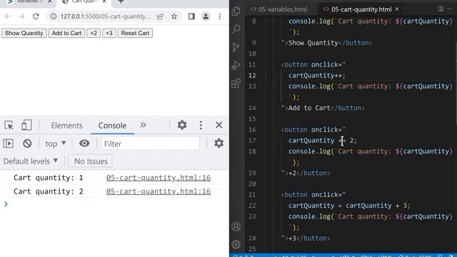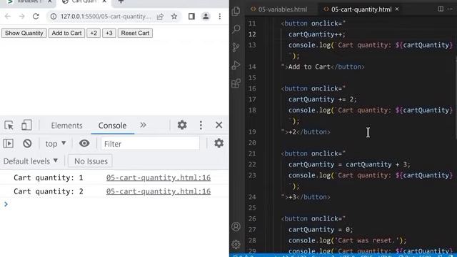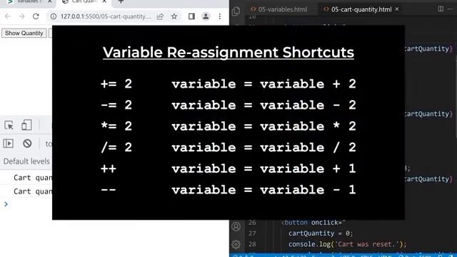So those are some shortcuts for reassigning variables. We also have these shortcuts for the other operators, like minus equals, multiply equals, divide equals, and minus minus. I'll leave some exercises for these other shortcuts at the end of this lesson.